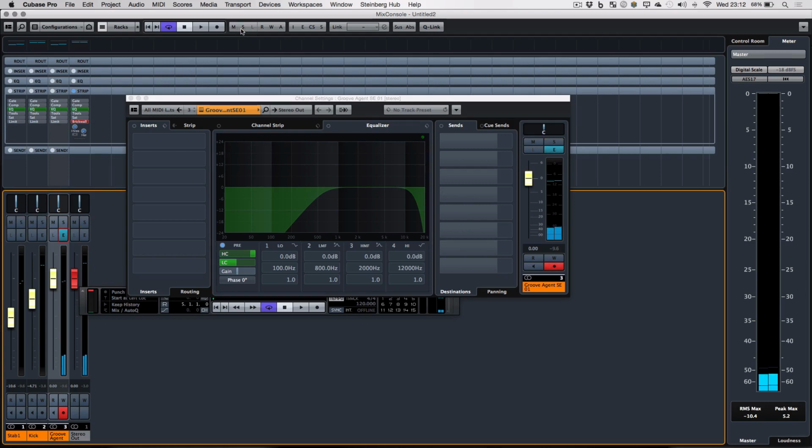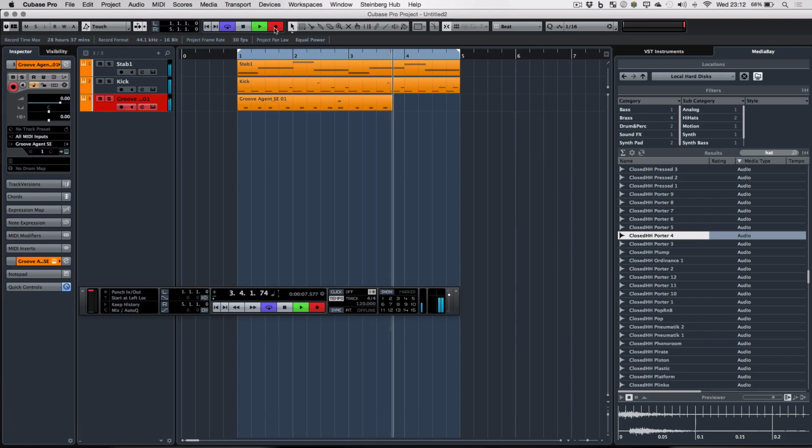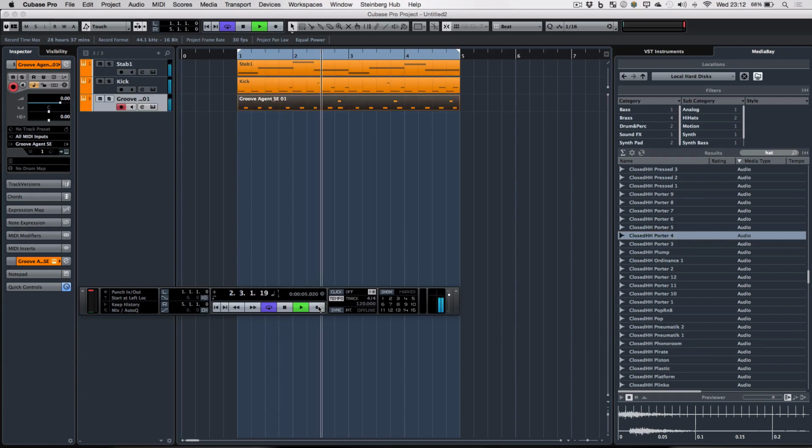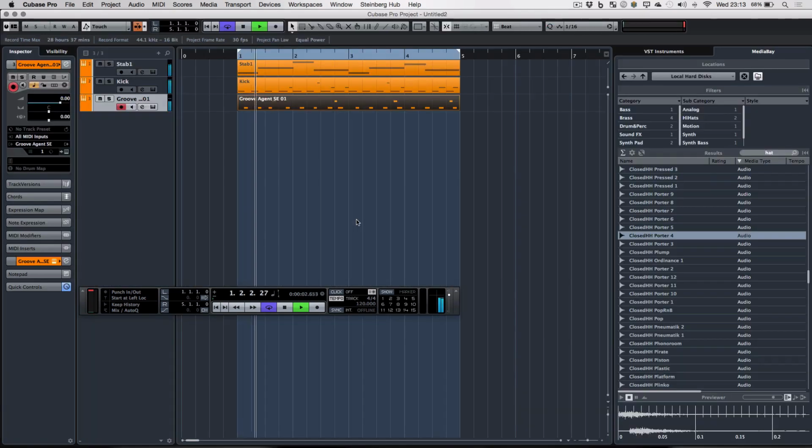Let me take the solo off and come back over here. This is going to be the hi-hat, and let's do this. Let's record. Going to move this one over. So that's cool. Let's do something higher up the keyboard maybe.